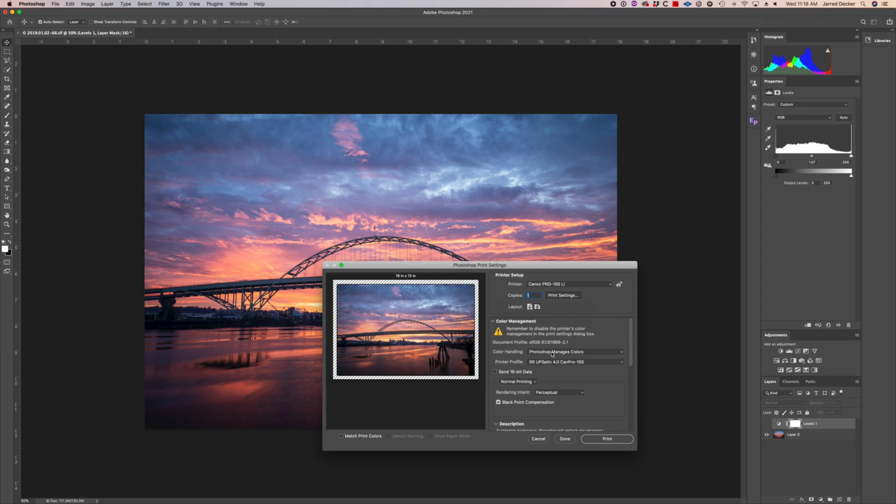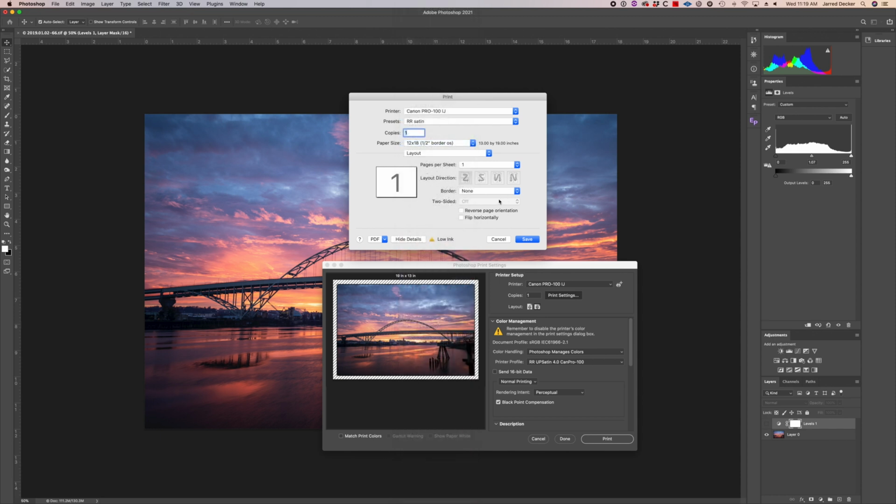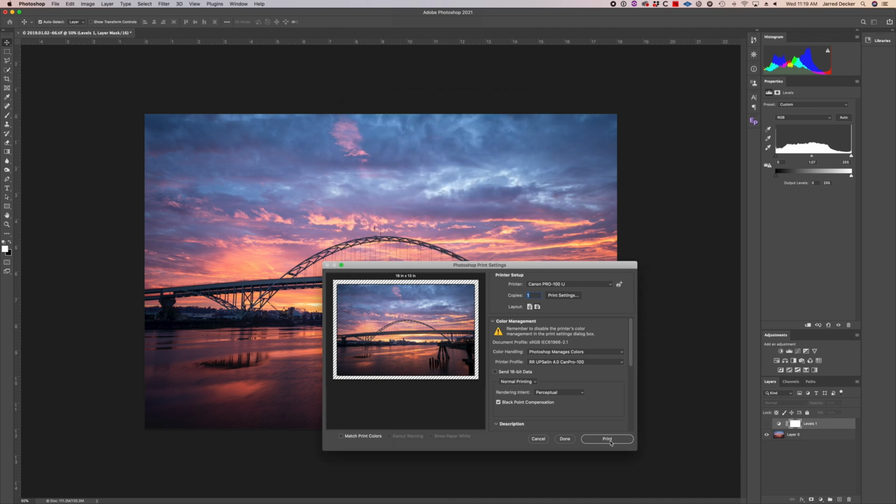So just go over your other settings again, Photoshop manages colors, there's our correct profile, perceptual, black point compensation is on. Keep in mind that whenever you go back next time you wanna print the same size, a 12 by 18 on your 13 by 19 paper, when you click print settings, you're already going to have this preset here. So you're not going to have to recreate the paper size. So from here on, you just click print and it's done.